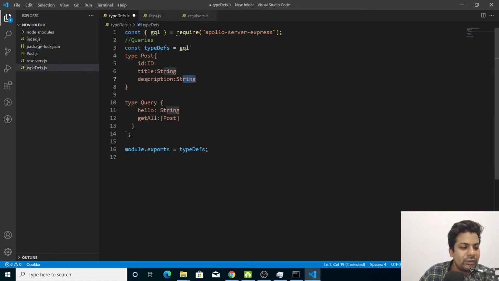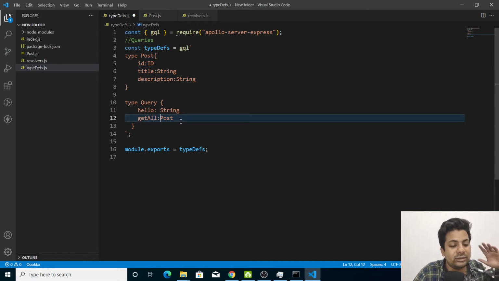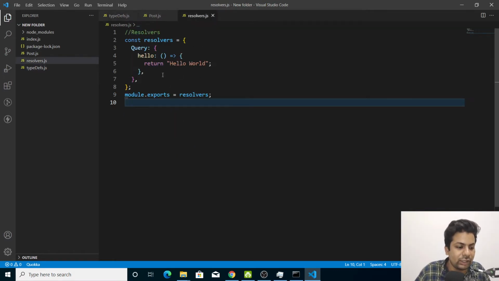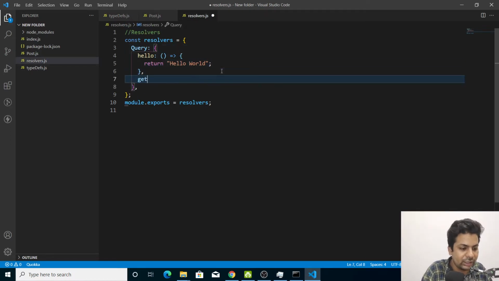So we are defining how a schema would look like, and here we'll say get all, array of post. If I do this, it will just send a single object, and now it will send a whole array of objects. Now we have to resolve it in the resolver, so its name is get all. So we'll come here in query, we'll say get all.